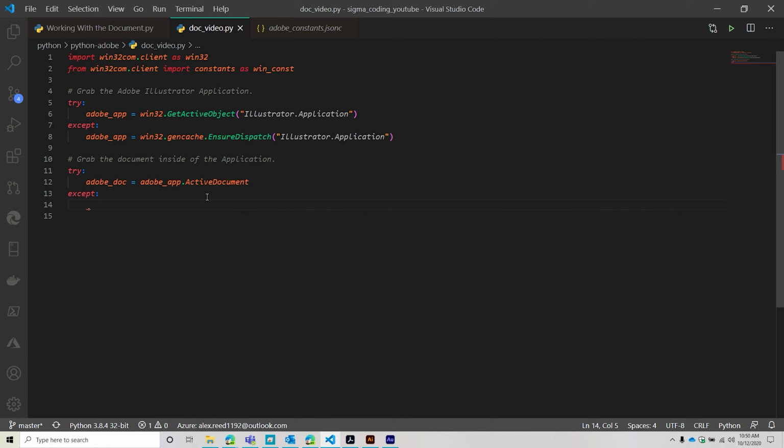So that way you don't have to sit there and have no idea what objects and properties go with the different objects, obviously, and then also the methods. Okay, so we're going to grab the active document if it's there. In this case, it is there.